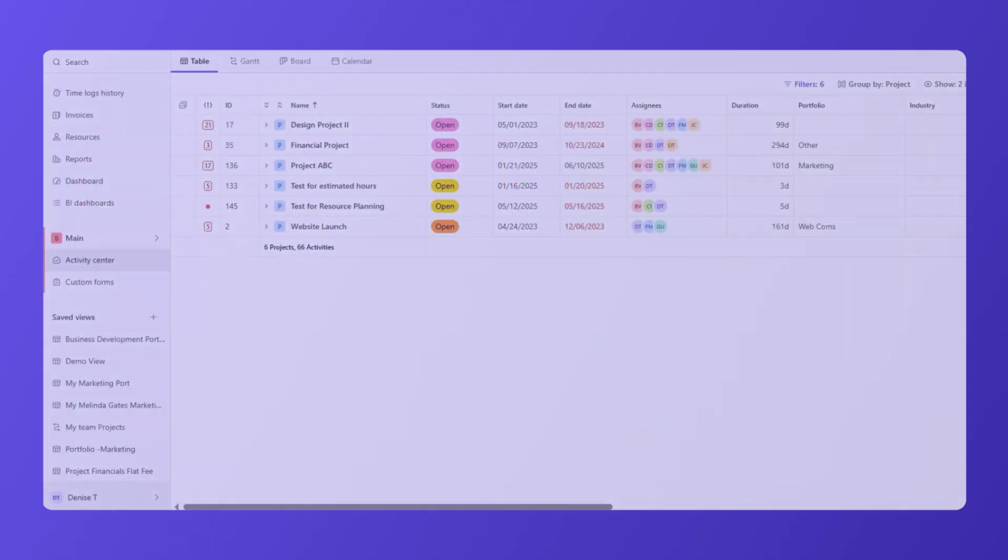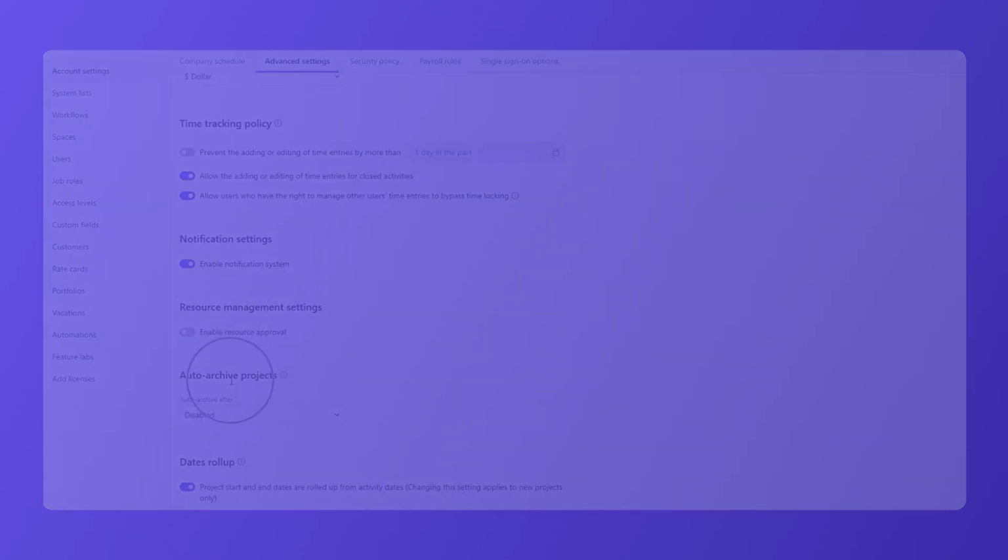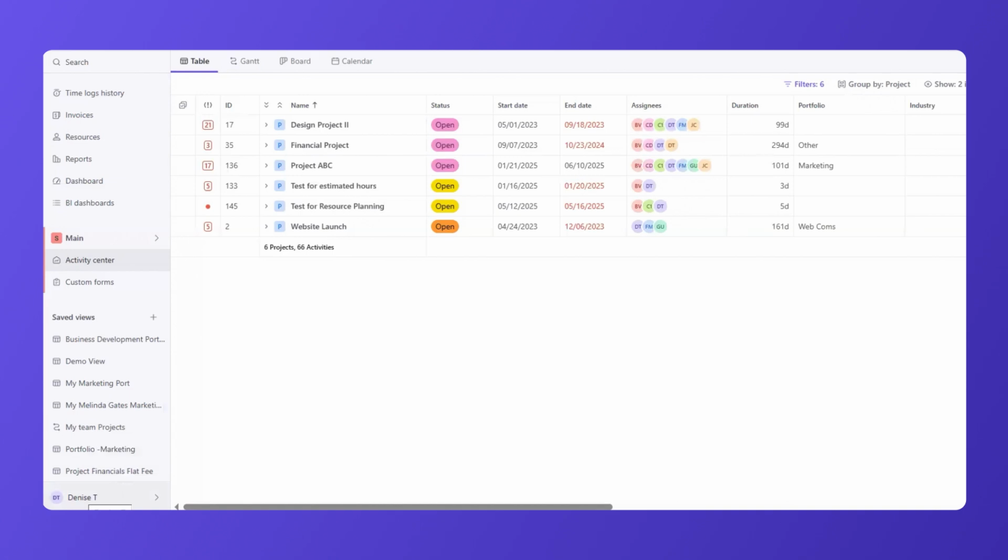You can also schedule auto-archive for projects by selecting an inactivity period in the company settings under Advanced Settings. Any project that hasn't had any end-user actions during that time will be automatically archived. When it comes to reporting, you'll have the option to include both active and archived projects.